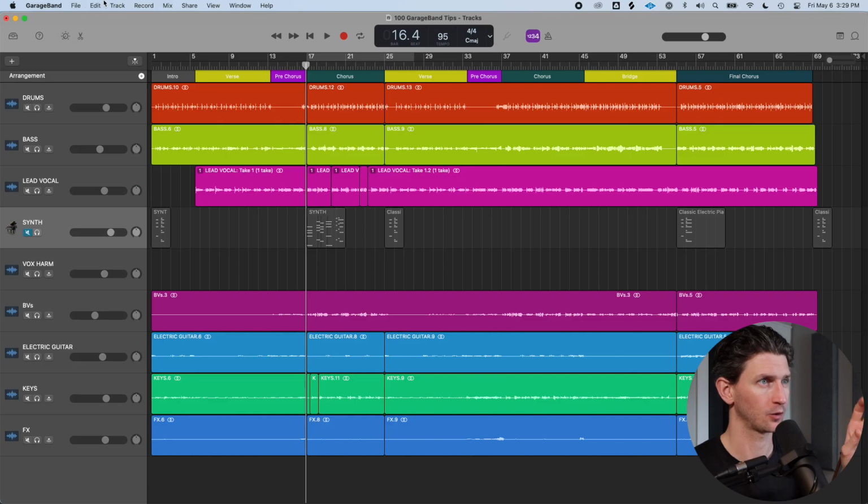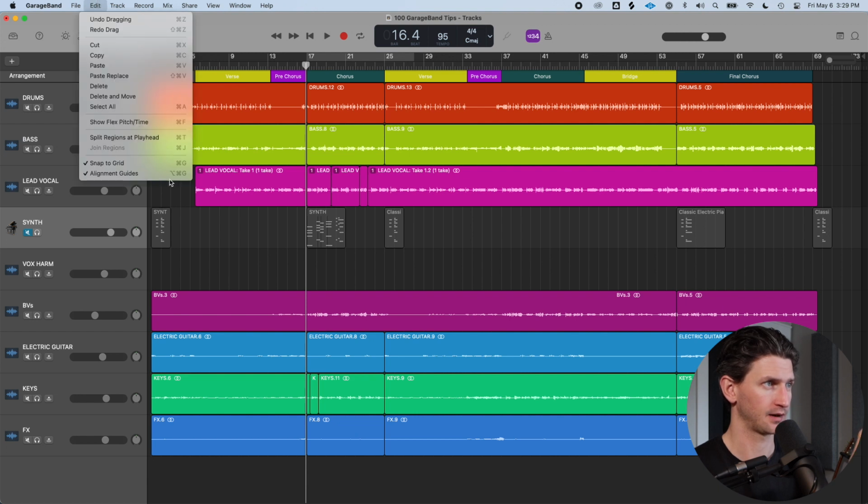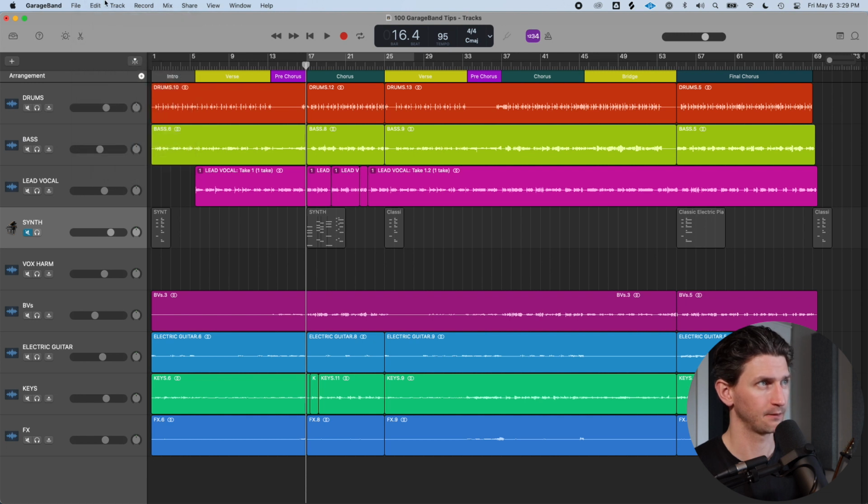Let's move on to tip number 55, which is alignment guides in GarageBand. We can turn on or off alignment guides in the edit window. Edit alignment guides is just under the snap to grid, which we talked about. So alignment guides is on right now. It's likely off by default for you. You can go and turn it on, and I'll show you what the difference is now.